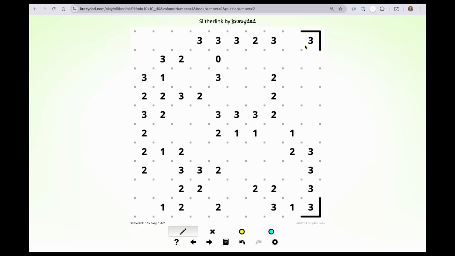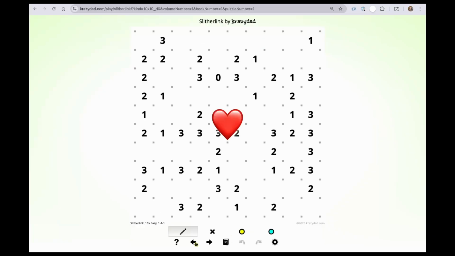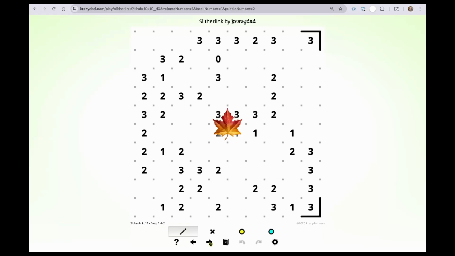And when a 1 is in the corner, which does not occur in this puzzle, let me see if I can find one where it does. Here's a puzzle with a 1 in the corner. Then the outer edges are always empty, because if you were to travel along this path, you would force the 1 to have 2 edges. So corners are usually a great way to get started.